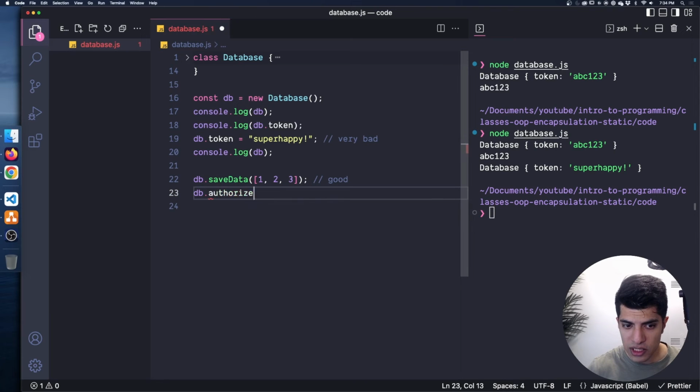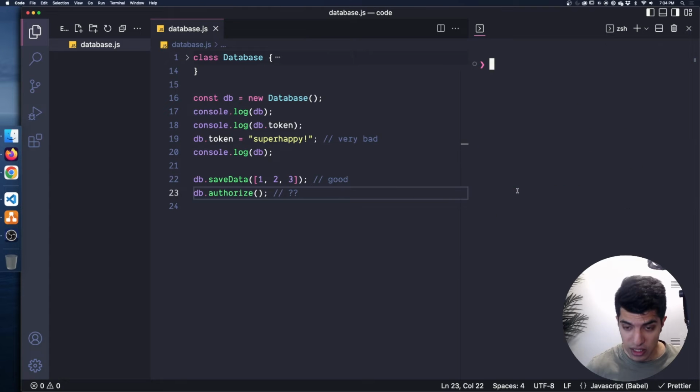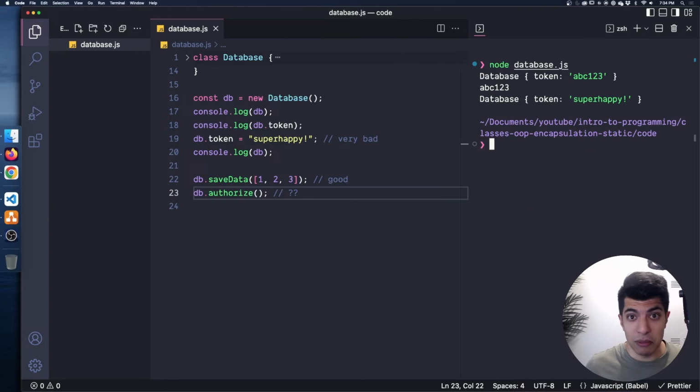But then what is this, right? Why can I do this? Do I have to do this first? Do I do it after? Do I have to do it at all? I'm very confused. I don't know. Let's try it out. Okay, maybe it worked. Maybe I get an error. Maybe I mess something up.